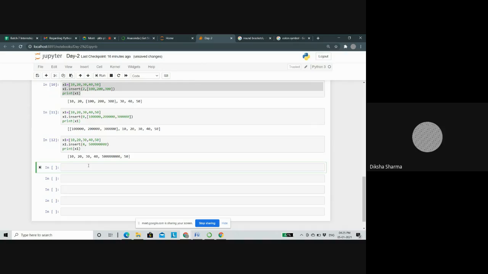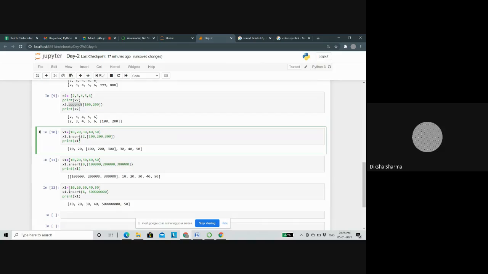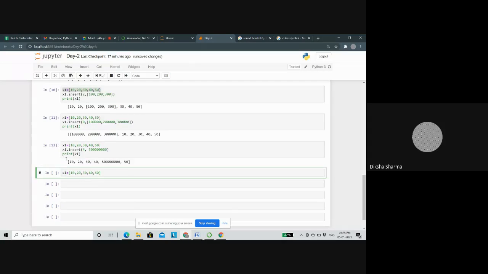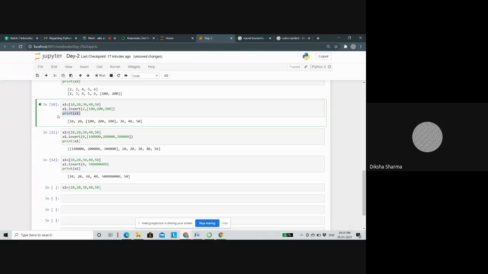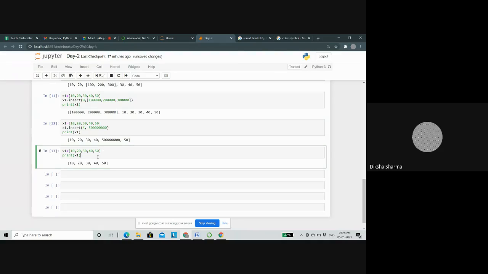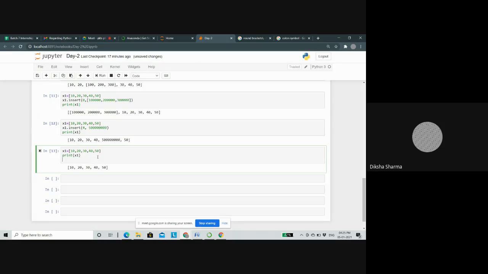Now we have the delete function. So with the delete function, I am using this list again, printing this, and then if I want to delete, suppose, the fourth position. So let's count where the fourth position is. This is 0, 1, 2, 3, and the fourth. So the 50 value is present at the fourth position.